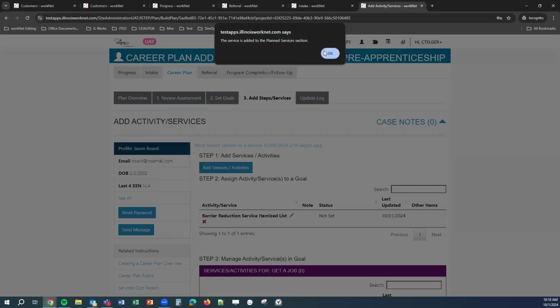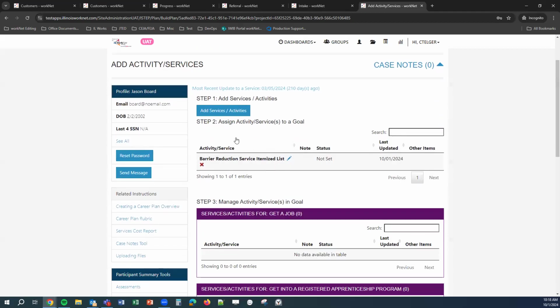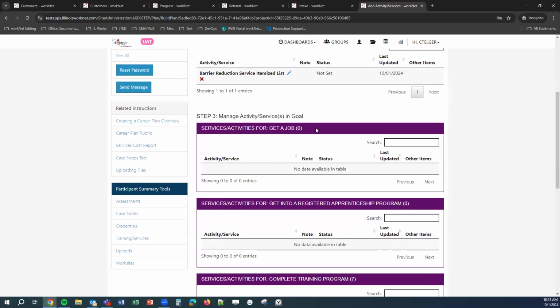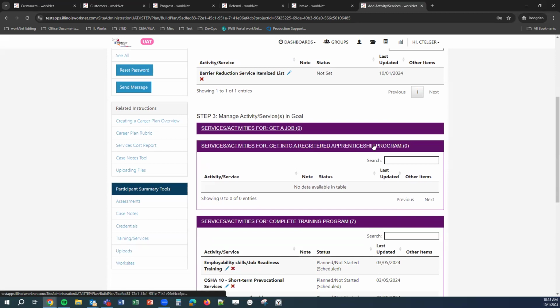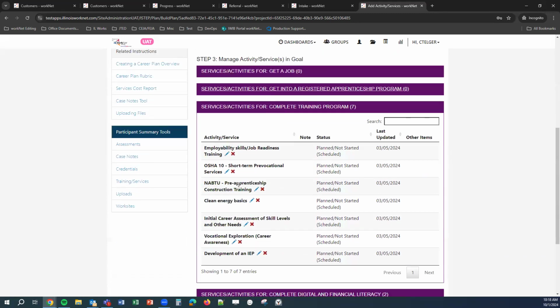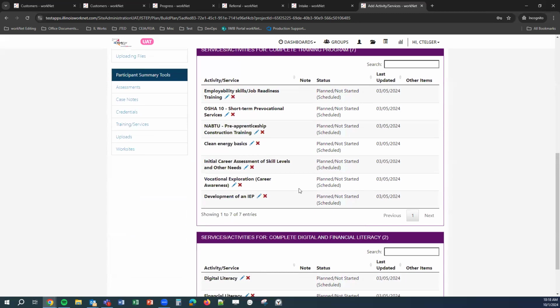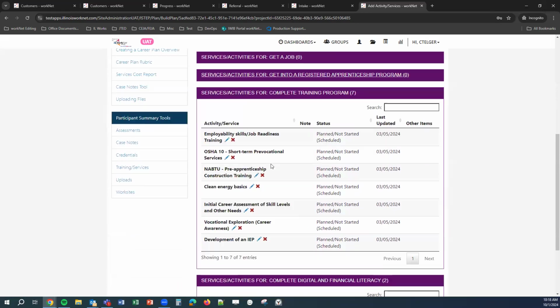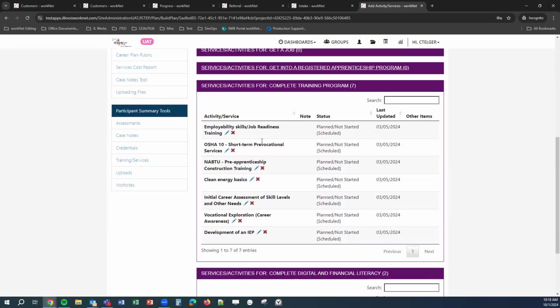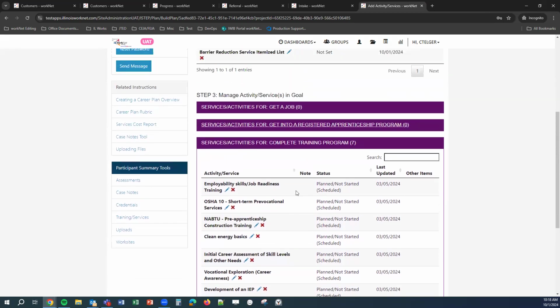Okay, there we go. So we've added that service here, and when we add the service, it goes to step 2, where we would assign the service to a goal. And the goals are these purple sections here. So we have one for get a job, get into a registered apprenticeship program, complete training program, and complete digital and financial literacy. And so these are the services that are automatically populating that we can and will be updating.